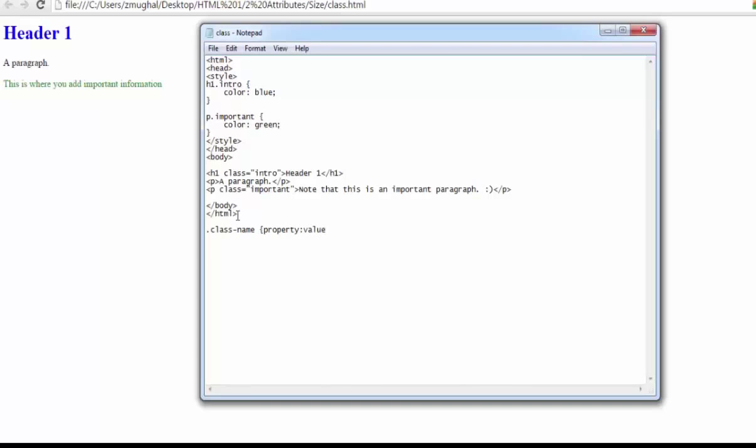Okay, if you understand, this is the general syntax of defining a class. Okay, class name, this is dot class name intro, and you have a property which is color and its value is blue. Okay, you keep defining that within the style class.